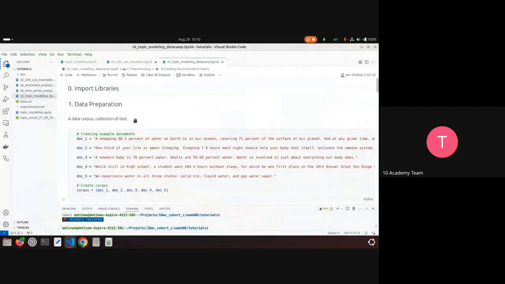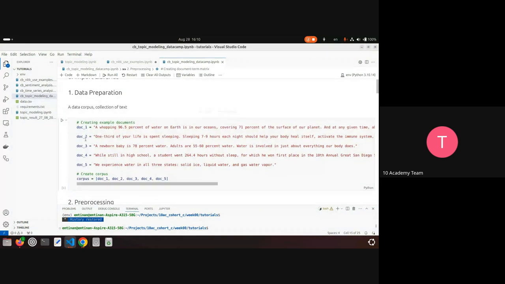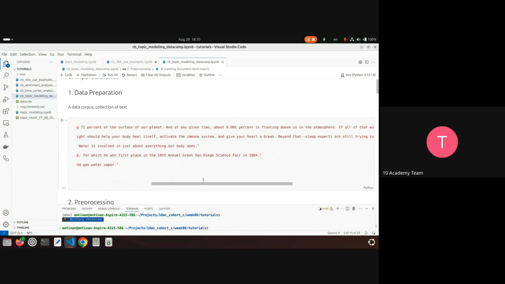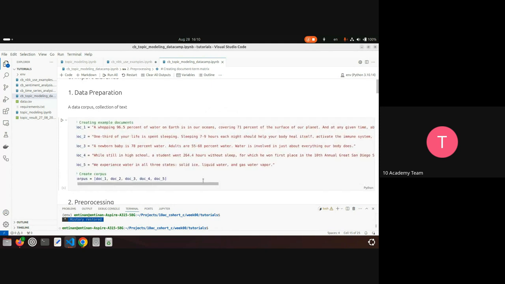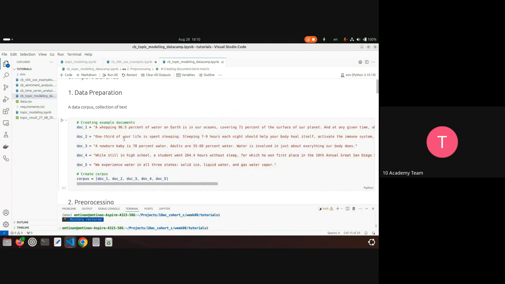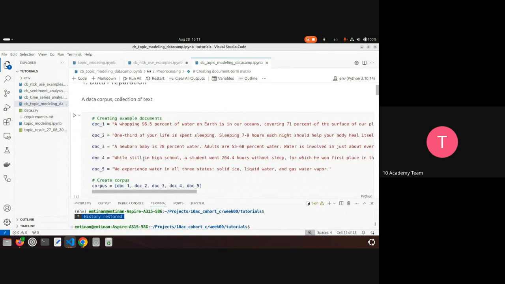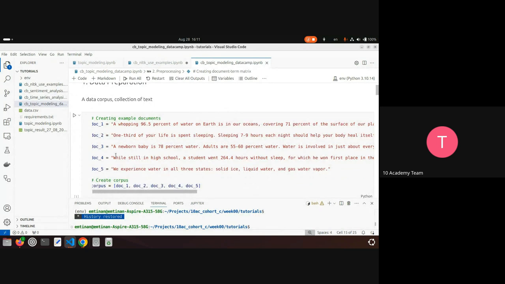So let's see. Say I have 5 documents here. I'm defining them. The first document is talking about how 96% of water on Earth is in our oceans, covering 71% of the surface of the planet. It's about water on the planet. I have a second document that is talking about how much people sleep in their life. The third one is about how much water is in human bodies, how much of the body it consists of. I don't know if you can see this, I'm just reading it.